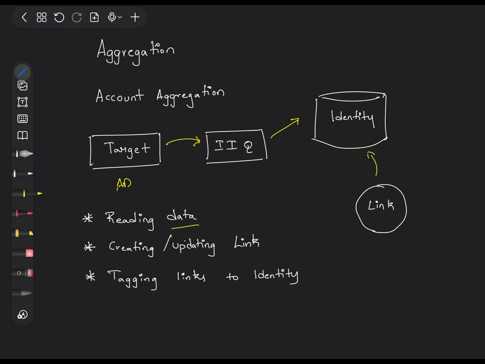So basically, all the data which you see on IIQ, those are all links, basically AD links. You'll have AD, LDAP, or other application links. We call it an account object. So on the target, you run the aggregation. IIQ pulls the data, then stores it in a link specifically. Then it will tag it to the identity. So that's why the process goes like reading data, then creating or updating links, then tagging links to identity.